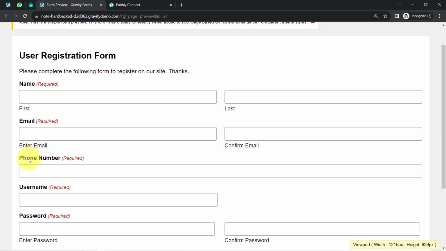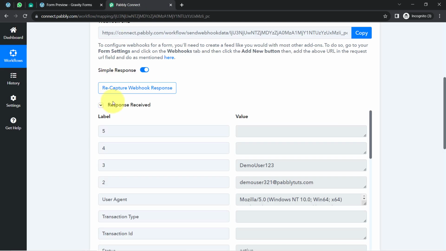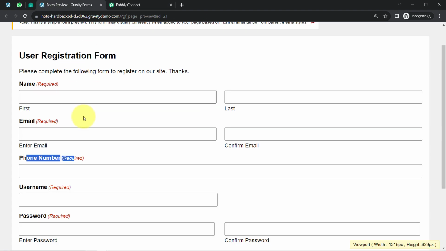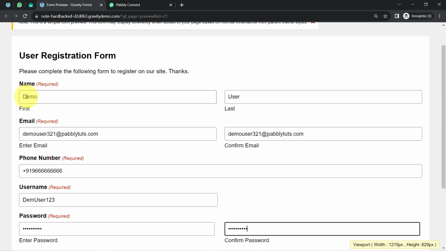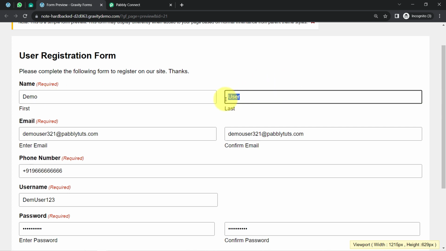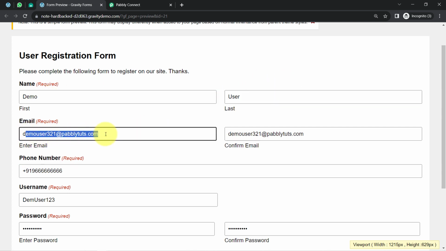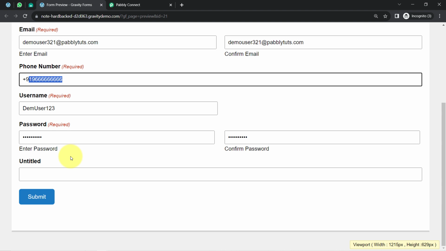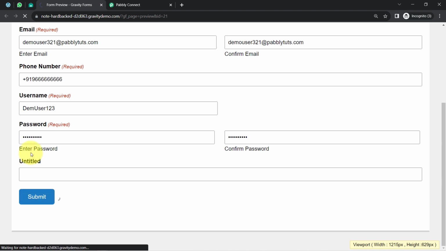So here you can notice I have added this phone number field in my form. Now firstly I'll click on this recapture webhook response button, and then once again I will submit this form. Okay, so give me a second. So once again I have added the same details like the first name as demo, the last name as user, email address as demoUser321@pabblytudes.com, and currently I have added a dummy phone number. But don't worry, I will replace this number with my genuine WhatsApp number when I am about to send the actual message. Okay, I think by mistake I have also added this extra field, but this is not required, so I am going to leave this particular field blank.